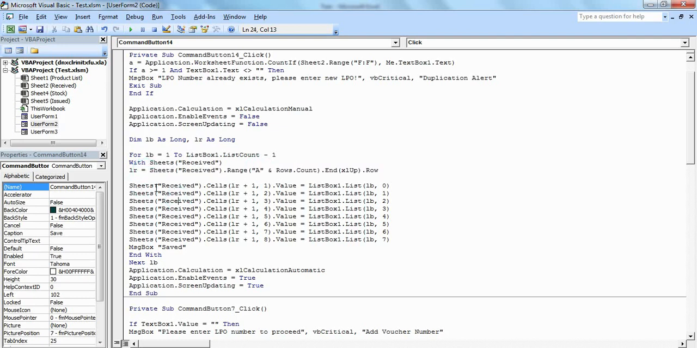Then we have mentioned SheetReceived.Cells(LR plus 1, 1).Value is equal to ListBox1.List(LB, 0). As you can see here, LB is from the list count loop, and 0 is our column number. Please remember that in the list box, rows and columns start from 0, not like in our Excel sheet where we start 1, 2, 3, 4, 5, 6. So here we use column 0, but in the sheet we use column 1.